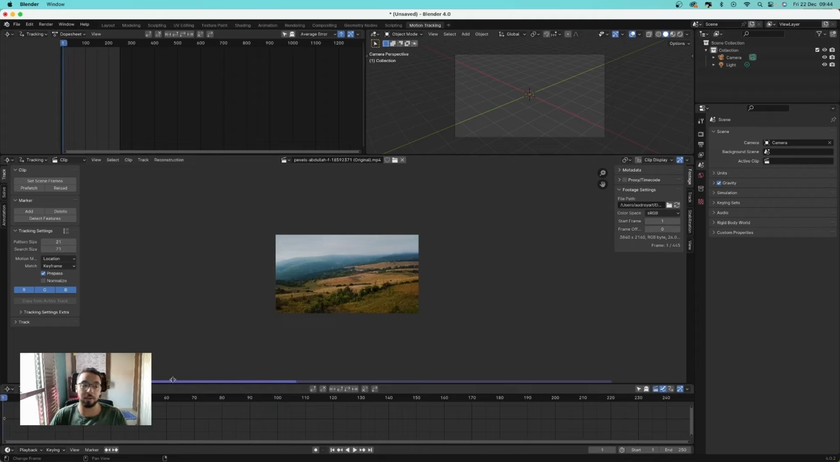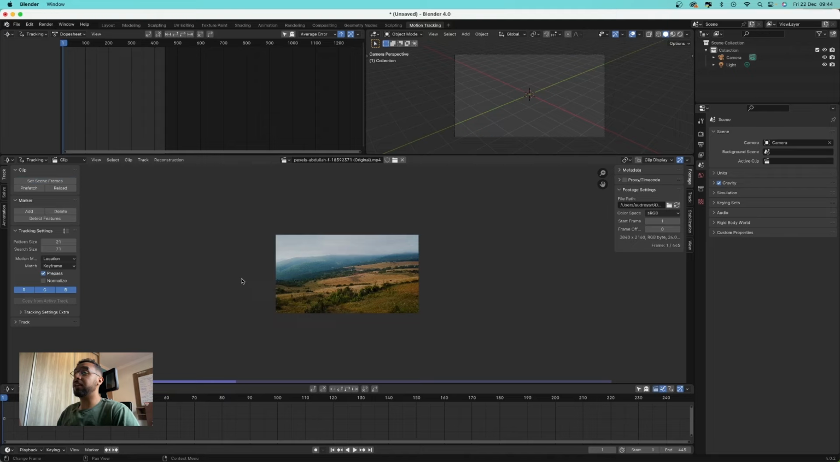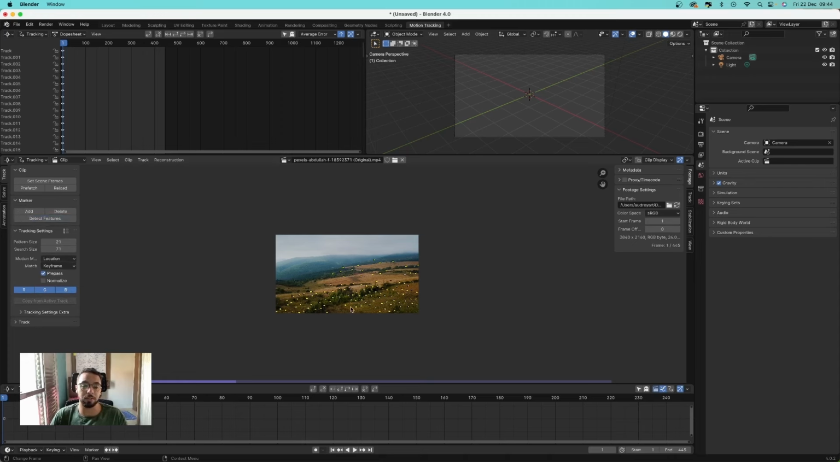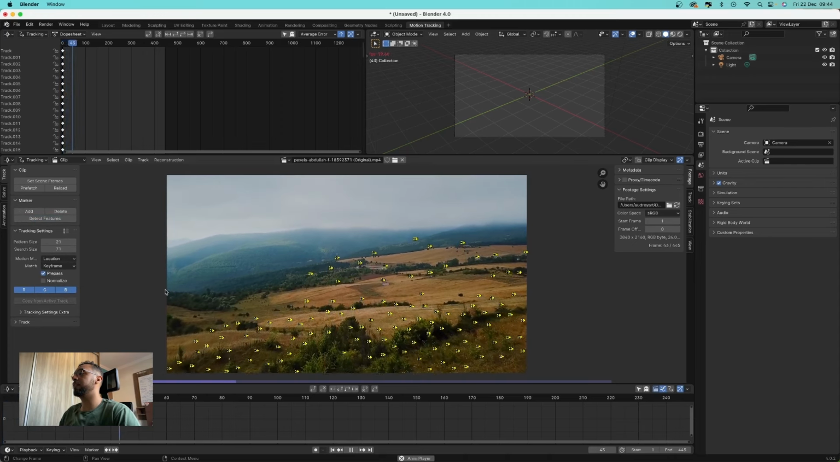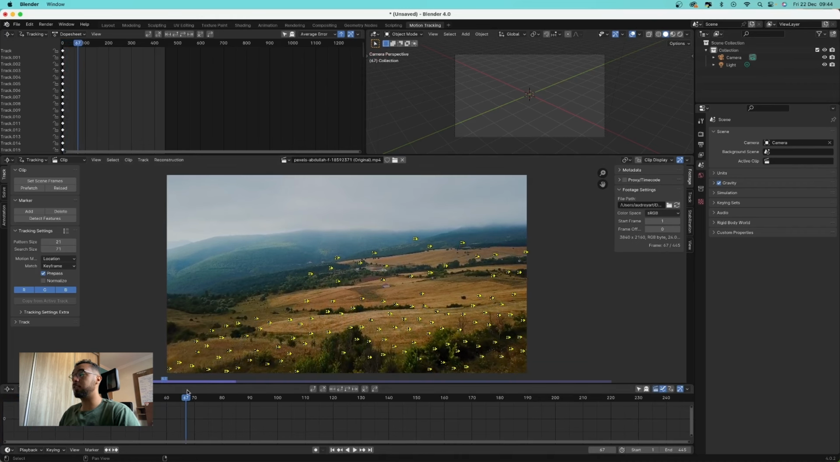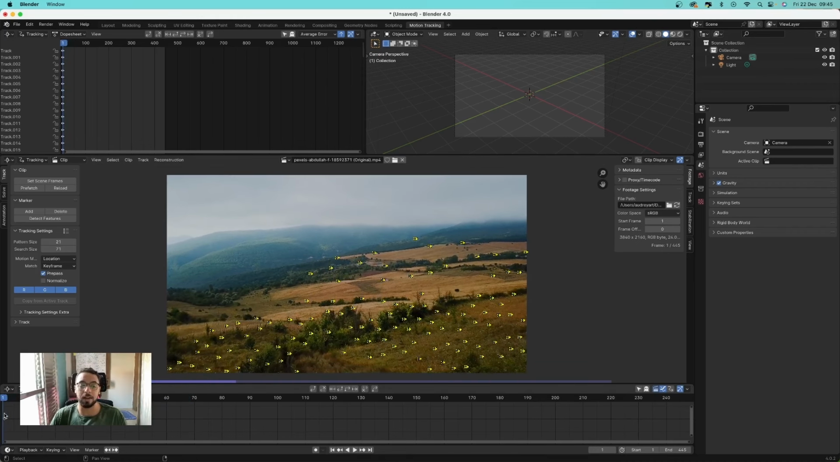So I'm going to the very beginning here and then I'm gonna click in set scene frames. All right, and then now I'm gonna click in prefetch just to give information to Blender, so now Blender can work properly. And here in marker, I'm gonna click in detect features. So now as you can see, I have some track points on my video, so they're not working yet just because I didn't track the footage.